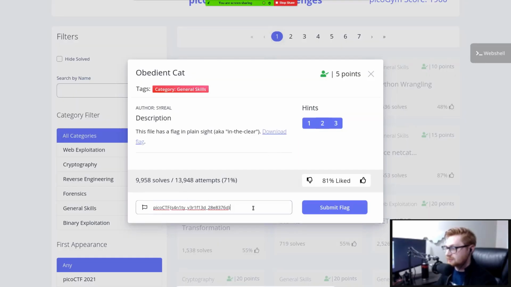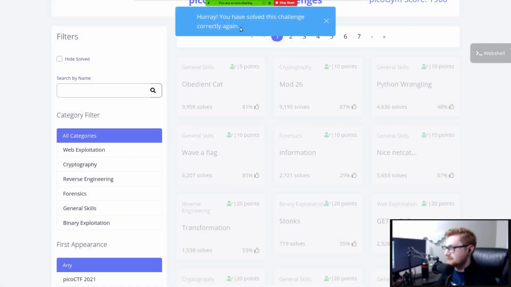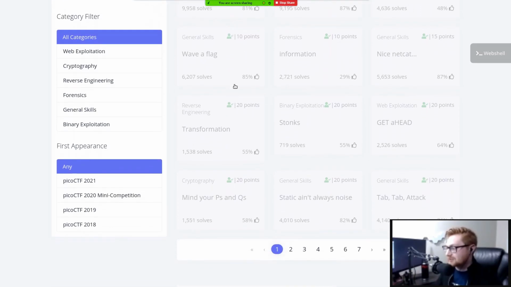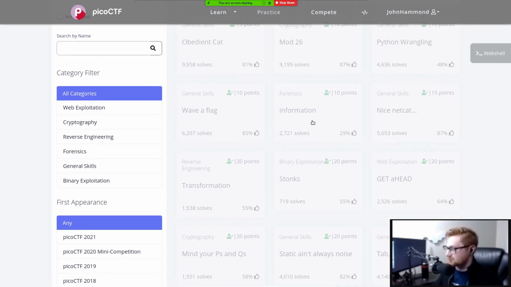So we could go ahead and submit that. And hooray, I've solved that challenge correctly again. Super duper simple, right? That's the top of the iceberg here. But there's so much more we could do. I think Information is a great one to keep us cruising.